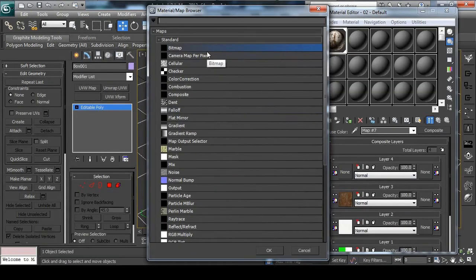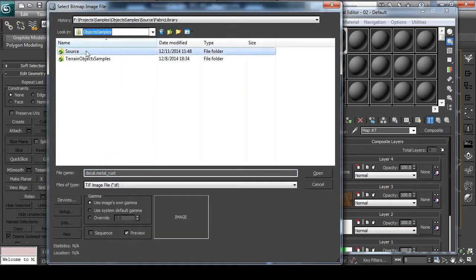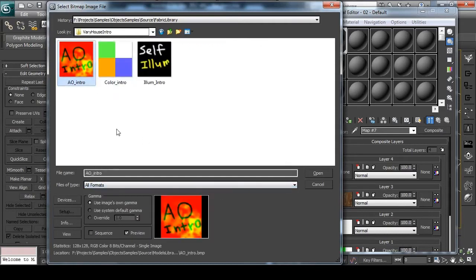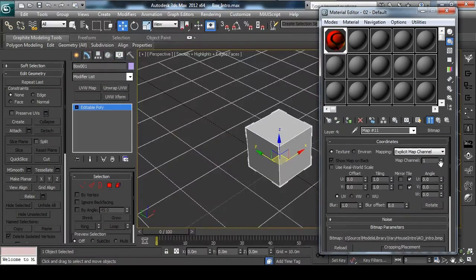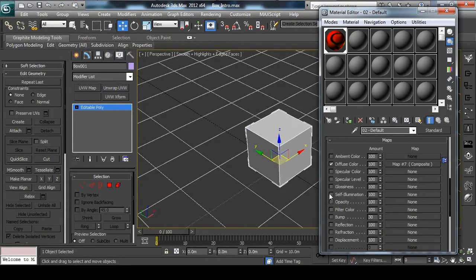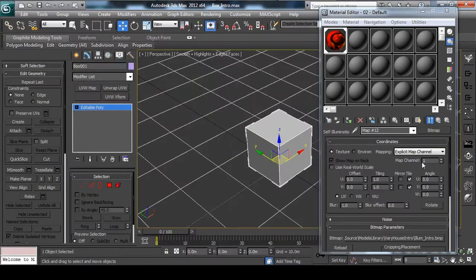The fourth map is a unique map for this object, Ambient Occlusion. Since the map is unique, it is located next to the source file of an object. Here is the Ambient Occlusion map. Assign the map channel 4. Now we need to assign the Self-illumination texture. It's same as in 3ds Max. Assign the map channel 5.